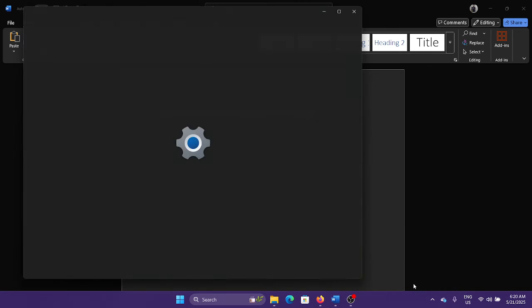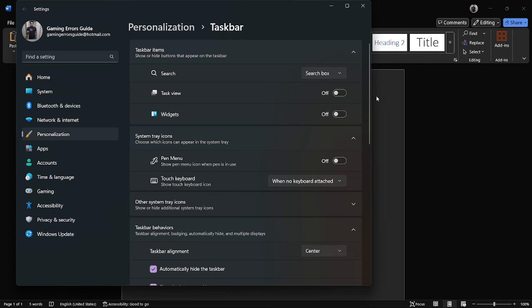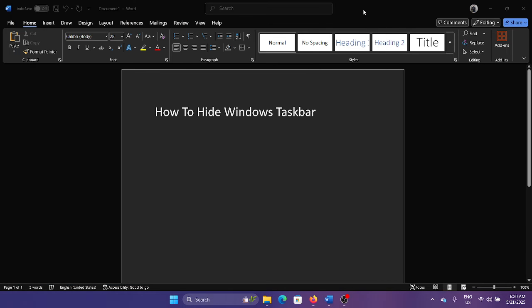appear and you can right click and select taskbar settings, and then you can go to taskbar behaviors, and you see whenever you open an application it will automatically hide the taskbar as it has done right now, but if you uncheck it the taskbar will be back. So this is how you can handle the taskbar.